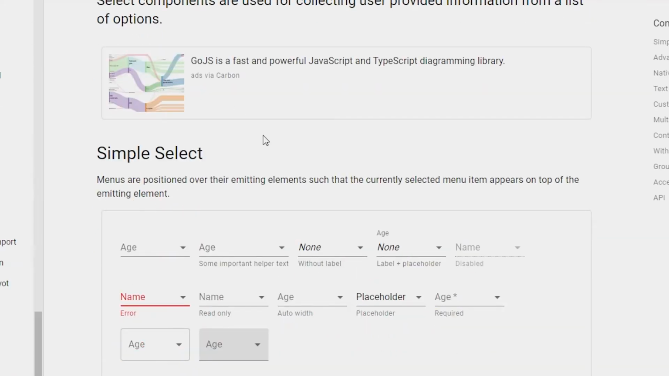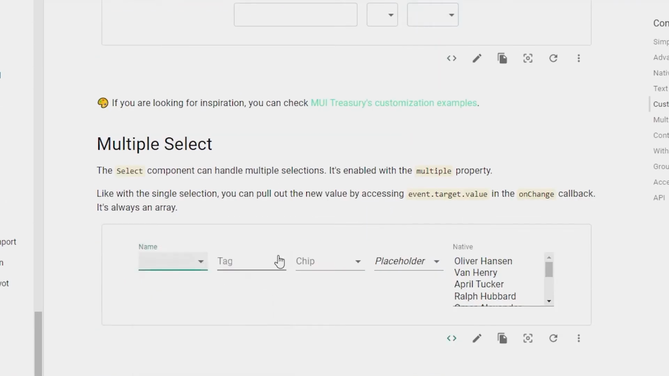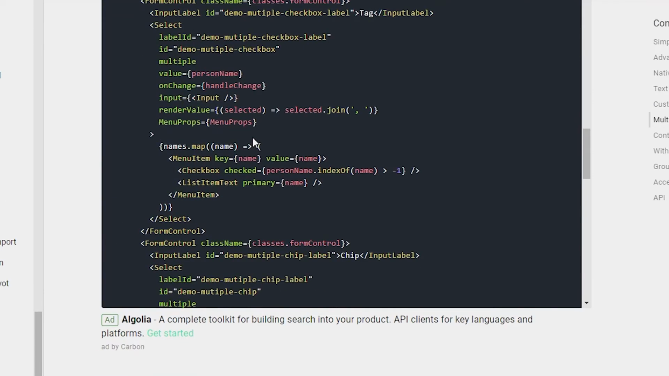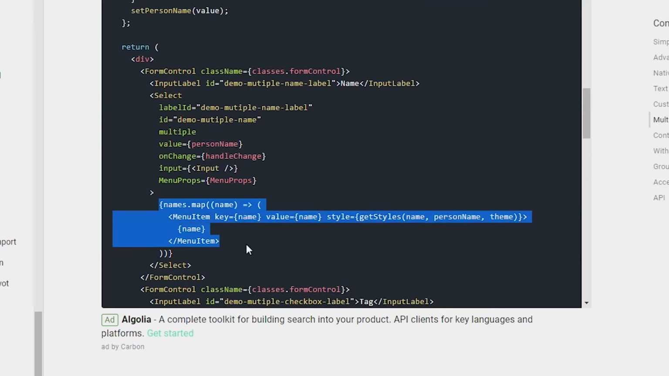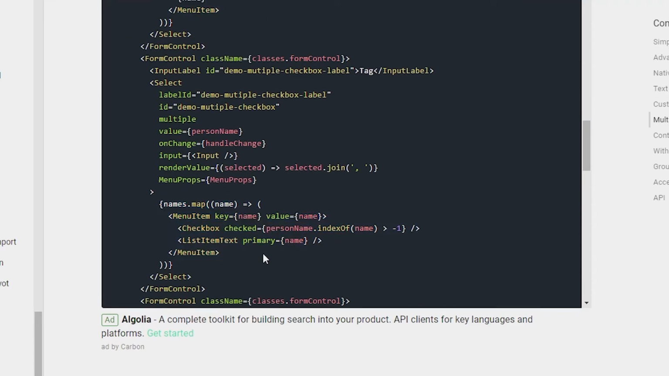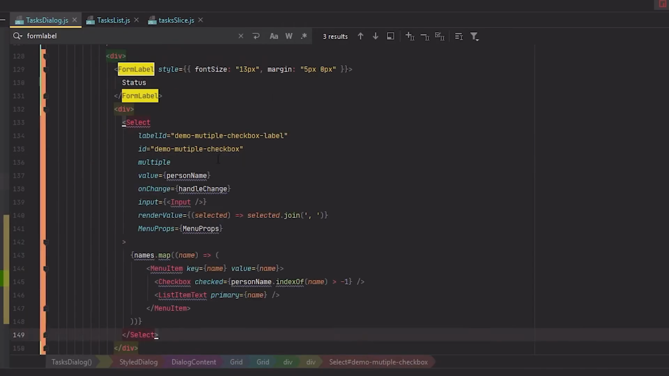I browse the Material UI website, and it takes me a bit to find an example of a select that has a custom menu item in the dropdown. I want to render the chips inside the dropdown menu, which is different from a regular dropdown. As you can see from the documentation here, you could put anything you want inside the select within a menu item. So I decide to copy this example and run with it.